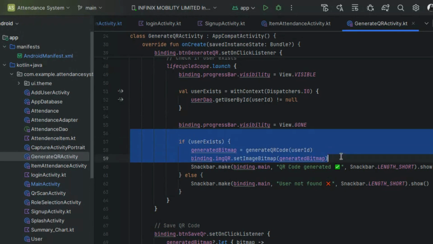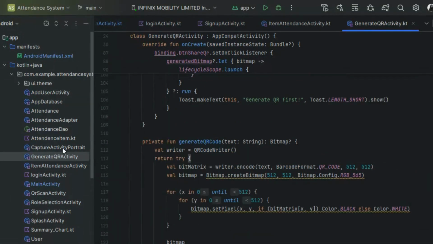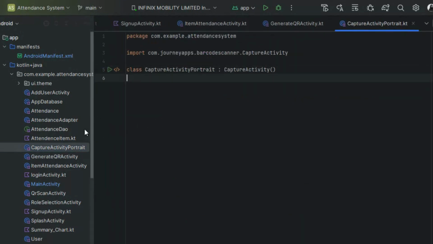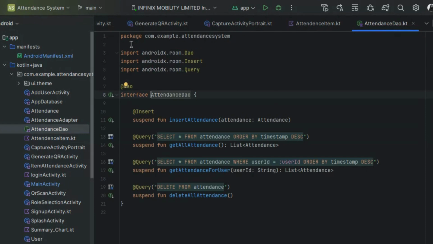If the user exists in the database, it will generate a QR code; otherwise, a pop-up says the user doesn't exist. This screen opens the camera to scan the QR code. Once scanned, the app instantly records the user's attendance with the current date and time.